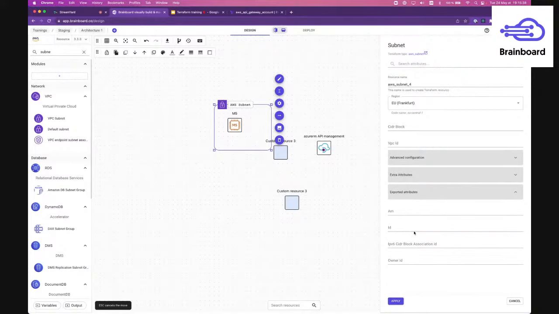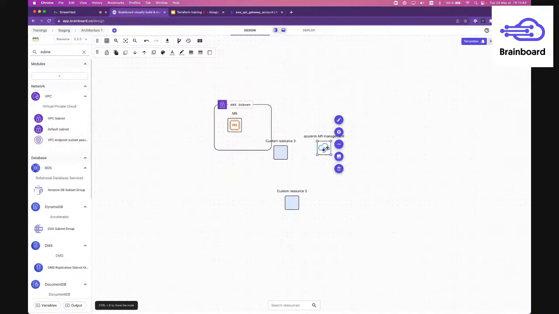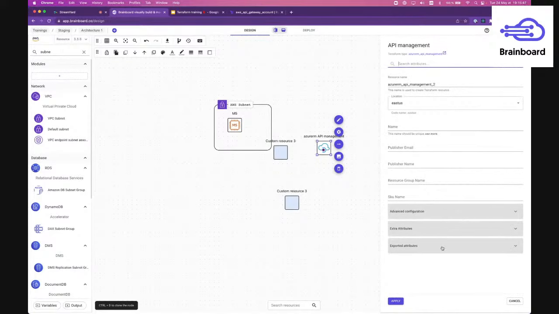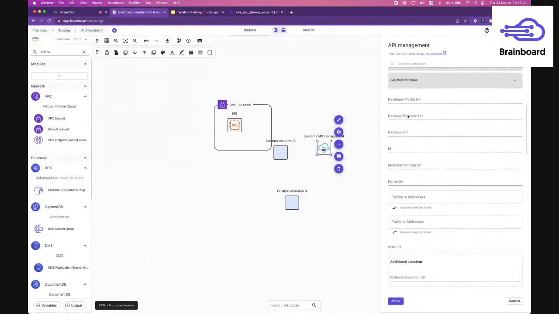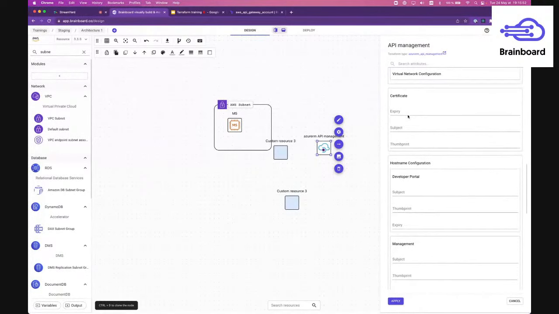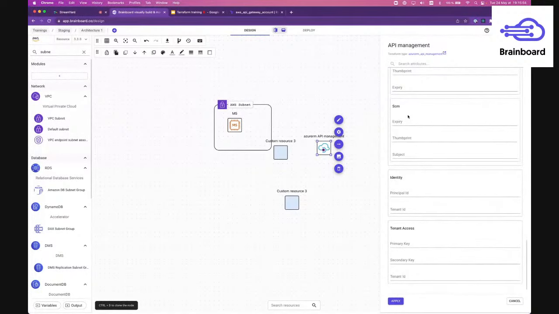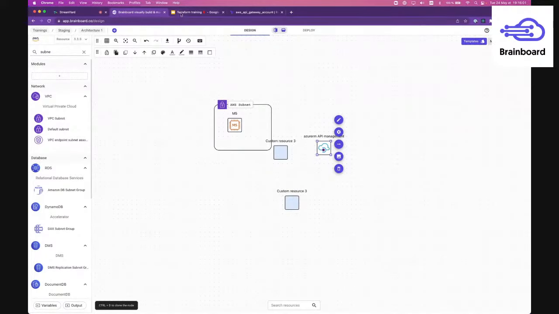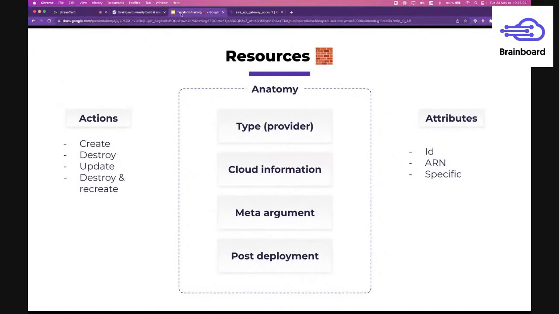It could be the ID, it could be the ARN, it could be any other information. If I choose this resource from Azure, the exported attributes would be different. All these are exported attributes, and I can use this information in other resources. So this is the anatomy of resources. I know sometimes there is a lot of information about a resource, but this is the core principle of Terraform. You need to understand how it works, because all that you will be doing is creating resources, destroying resources, or updating resources.